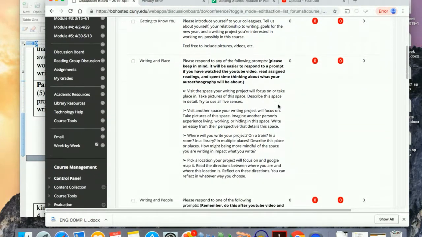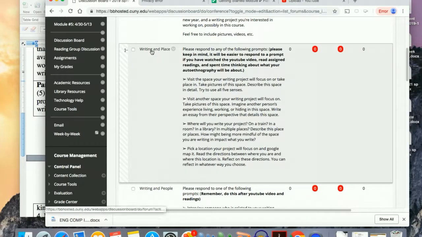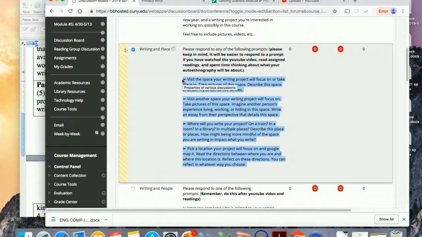In Module 1, we're going to be talking about writing in place. And so you will choose any of these prompts and respond to them. Not all, just one. I give you options because depending on what your project is about, you might want to do something different for your prompt response.